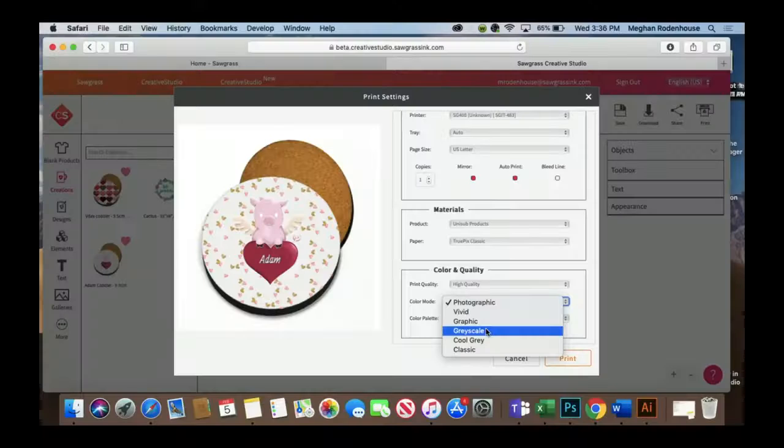Grayscale, more of a black or white. Cool gray, also for more of that grayish, bluish grayish feel. And then classic is kind of similar to graphic. What I always suggest is to press around and play with it. You'll get a little bit of a sneak peek of how it will look in your print manager before you print. You'll see more of how your photo or design changes based on which one you press.